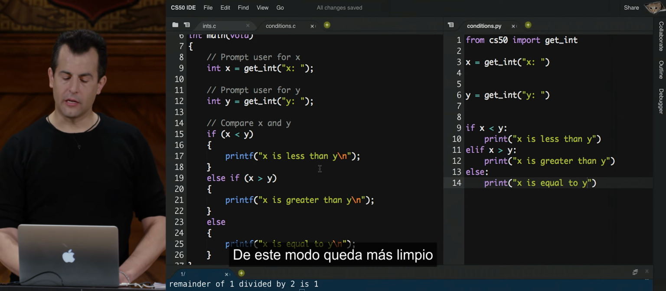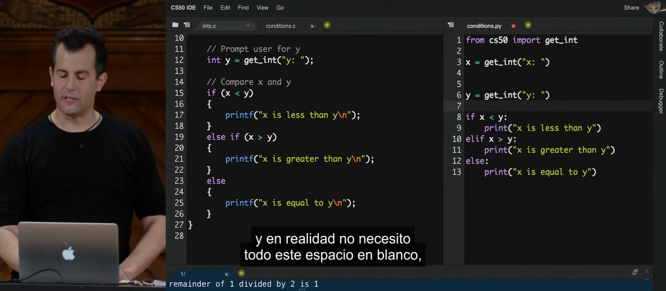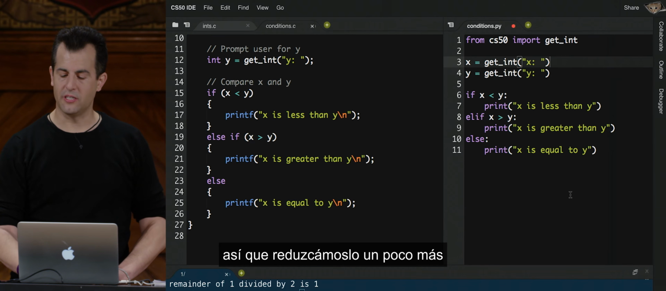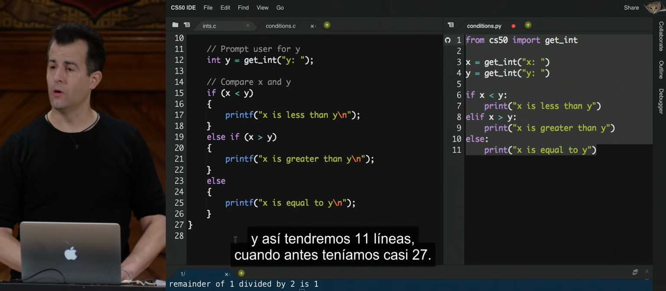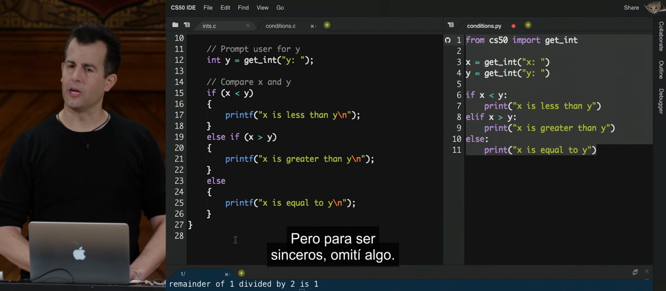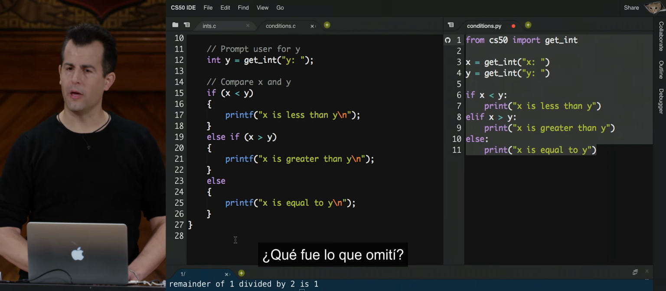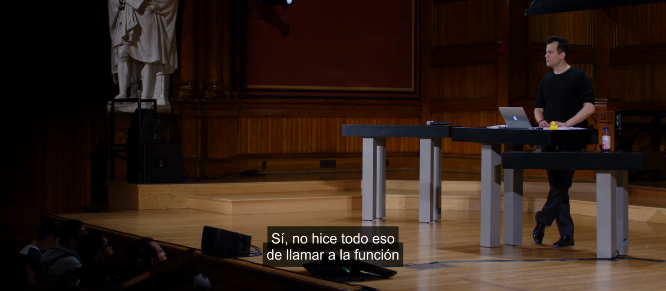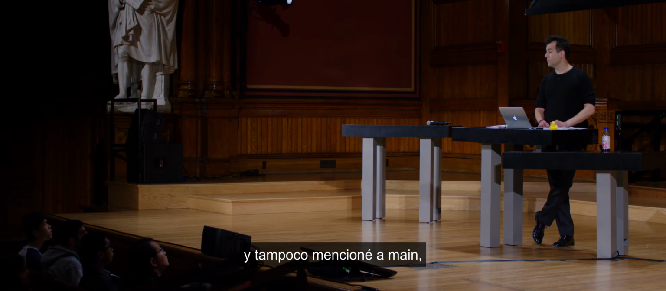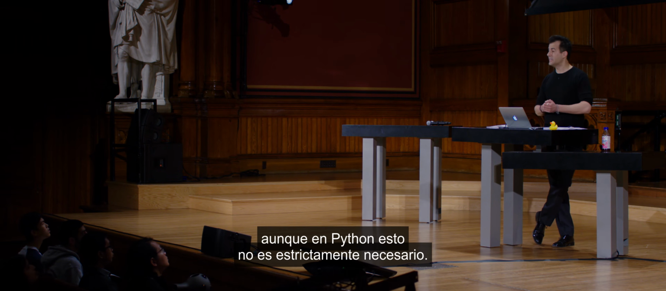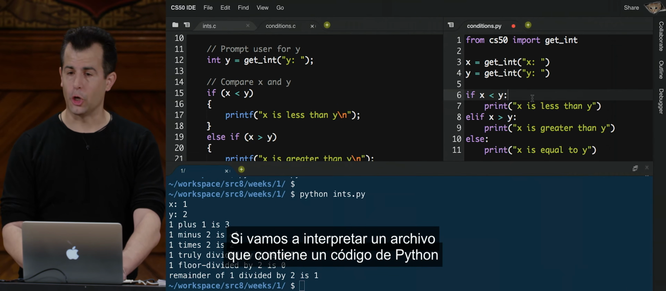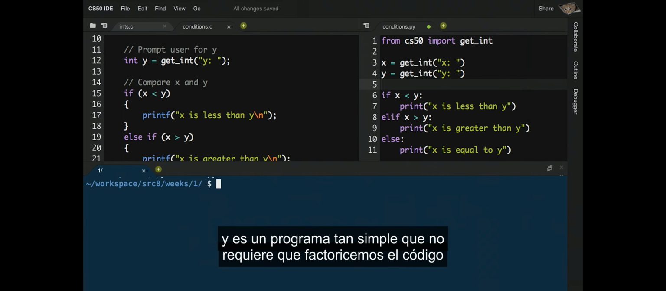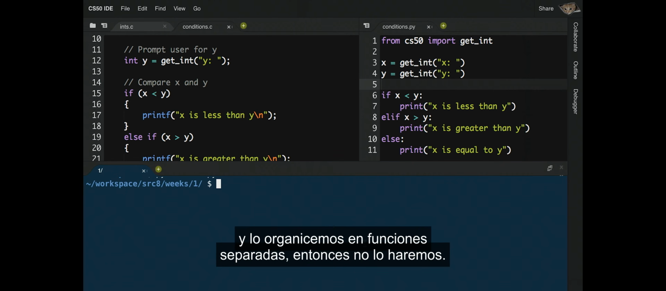So it's cleaner, and frankly, I don't need all this white space, so let's go ahead and just make this a little tighter still. You can see that in 11 lines, we've now done what took 27 or so last time. But I have omitted something, to be fair. What did I omit? Yeah, I didn't do that whole calling a function thing. There's no mention of main. And it actually turns out that's not strictly necessary in Python. If you're going to be interpreting a file that contains Python code, and it's a simple enough program that you don't really need to factor code out and organize it into separate functions, then don't.